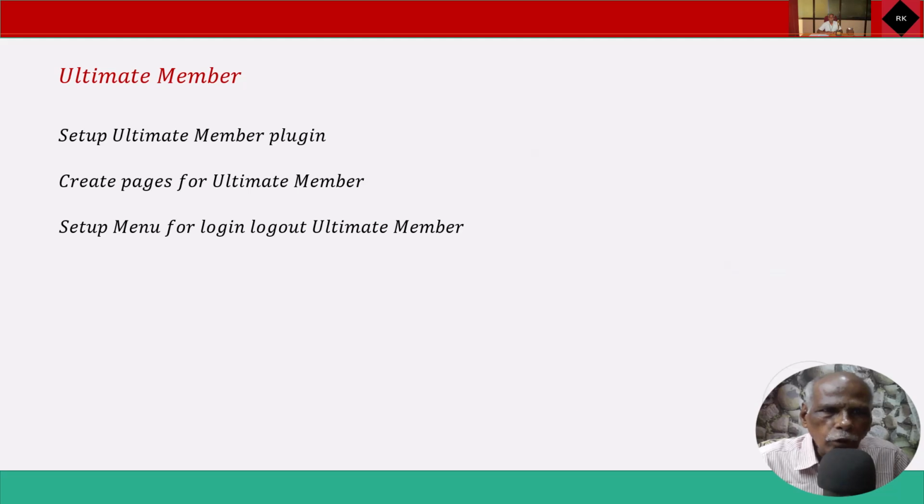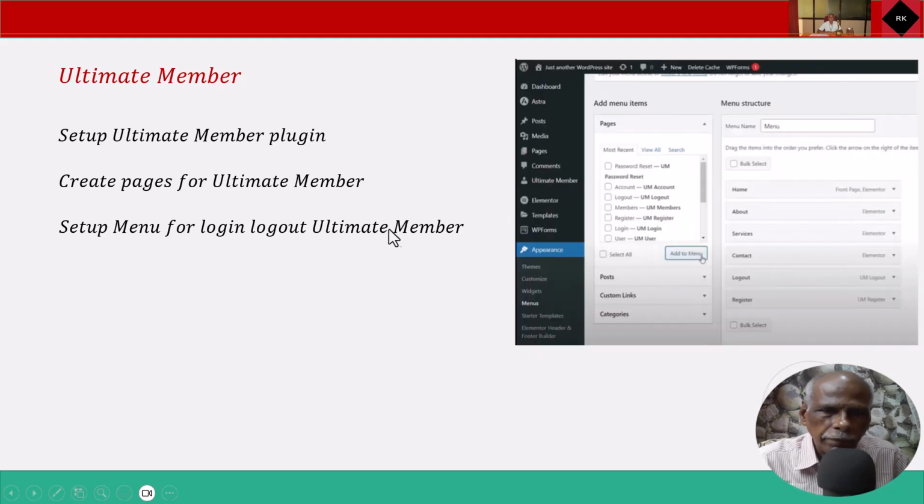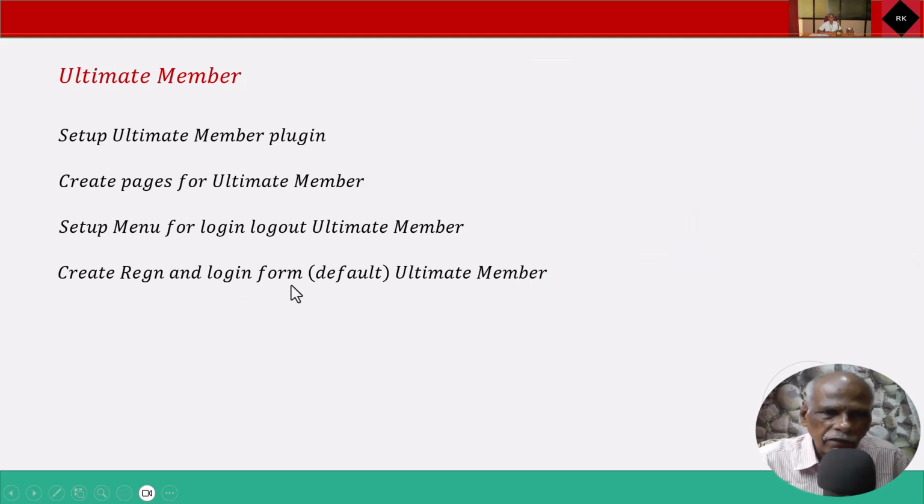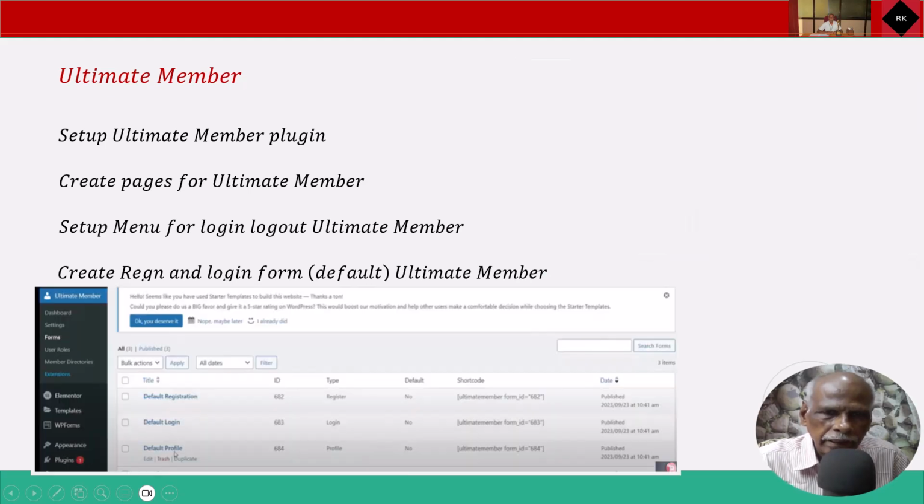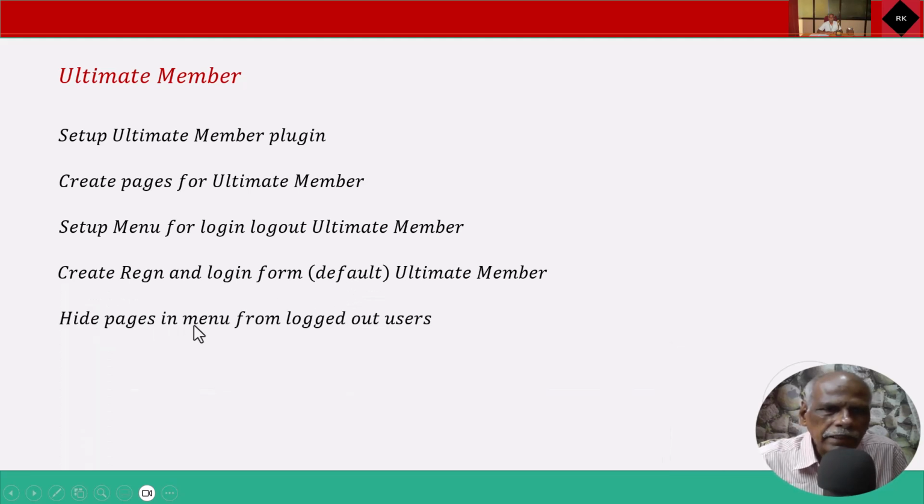And set up the menu for login and logout in Ultimate Member. And then we have to create the login and registration form. Default forms will be there for three forms: profile form, registration form and login form. These forms we can also modify. Hide the pages in the menu from logged out users. Who should see this, who should not see this, we can adjust in the menu.